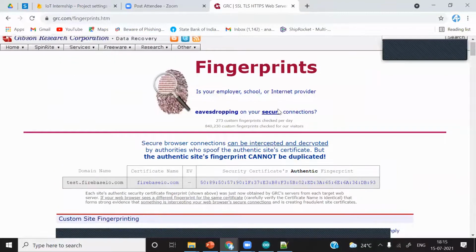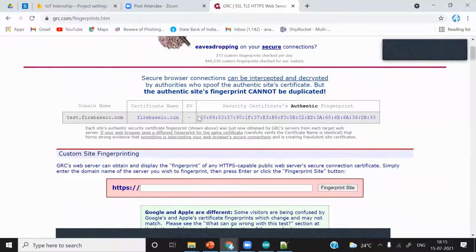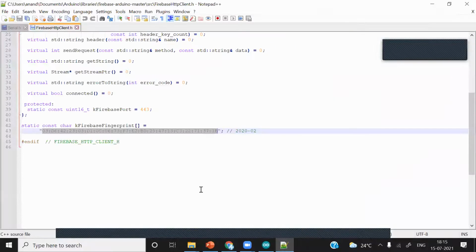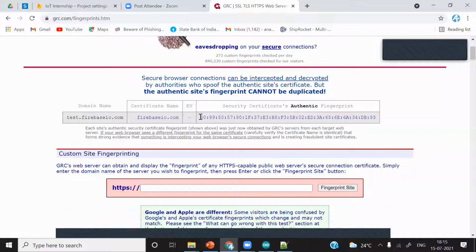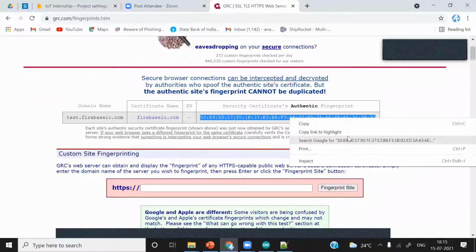Okay, you can see here it is showing the latest updated fingerprint key, which is 50. And in our header file, you can see that it is something else. It starts from 03. It means that it is expired, and the updated version of this fingerprint key is here. Just copy this. You can right click to copy or Control C. I will just right click and copy.